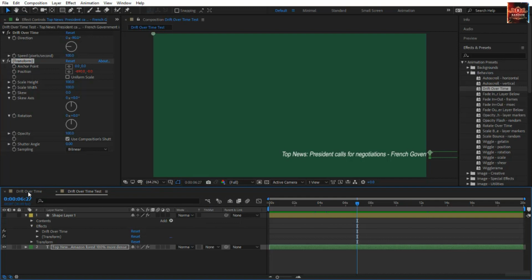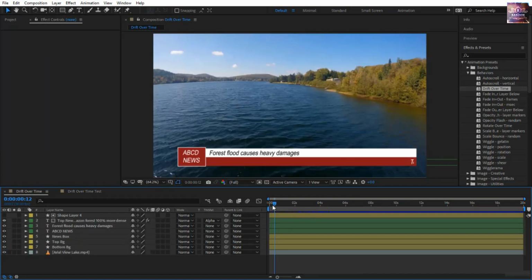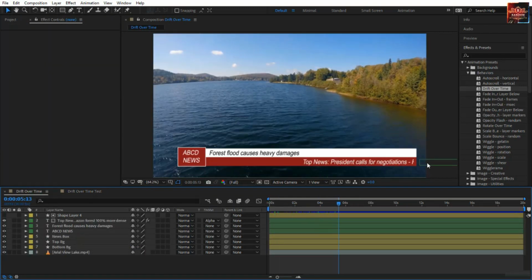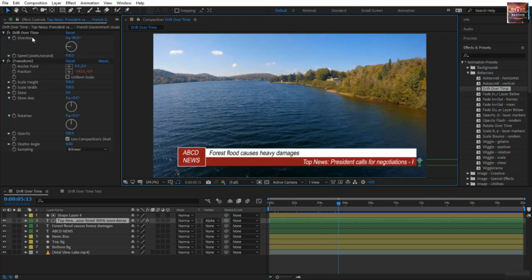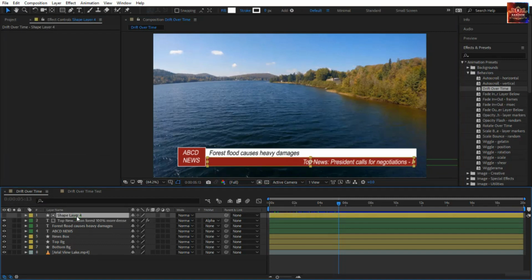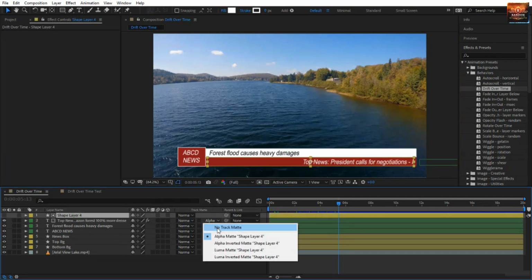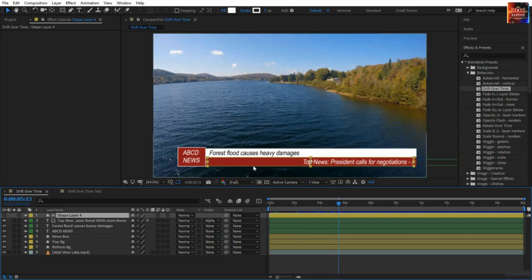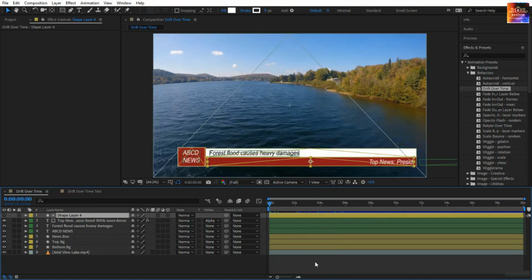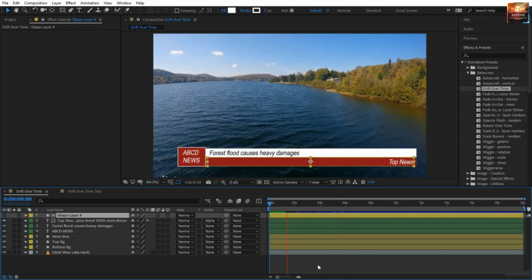Now, a nice application will be to do the drift over time on the text. You notice here the text, we have a text layer, it has the drift over time, direction is minus 90, speed is 100, and then I added something small, is just a track matte. If you notice I have track matte here, alpha matte, on the text layer. And this is the track matte. If you want to see it, it's very easy, just over here, and the text will come from the left to the right and go through time.